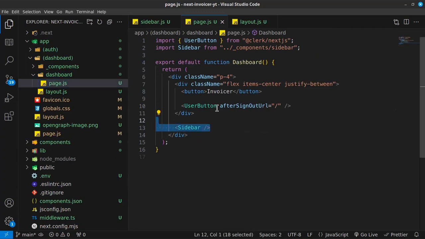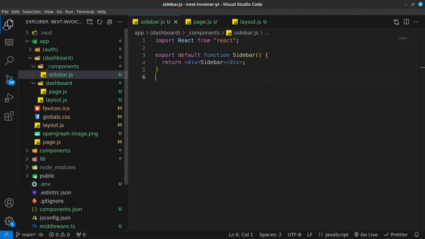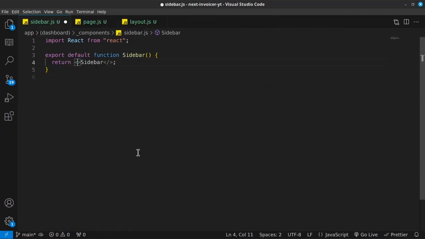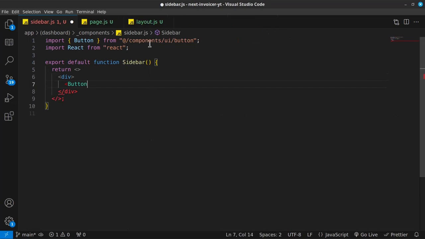Now we can get rid of this one because we don't want it to mess up our styling. And then now we should only have this top one. So let's go ahead and begin to create this one. Inside our sidebar.js, let's return a fragment first of all, and then return a div. And then inside this div, we're going to have a button component, which is coming from add component slash UI button, which is our button from ShadCN.